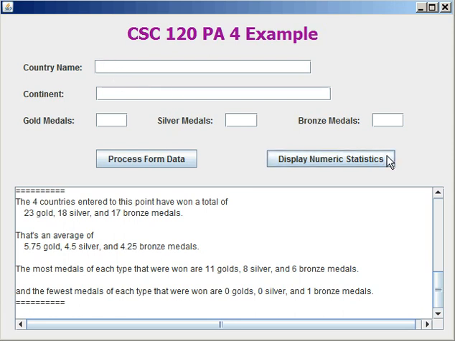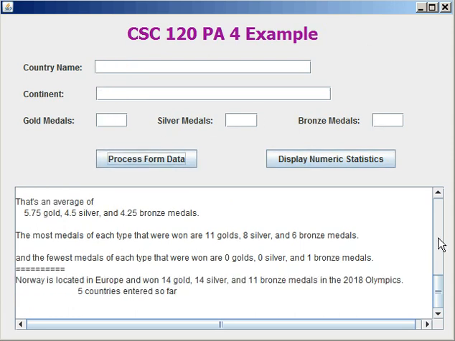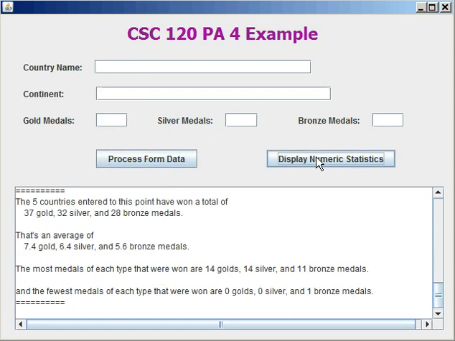One last example here. Norway is in Europe. They were the big winners of the Winter Olympics, 14 gold, 14 silver, 11 bronze. Now the 5 countries entered to this point have won a total of those many medals, and those are the correct averages if you divide those totals by 5. And notice that the maximums and minimums are correct.